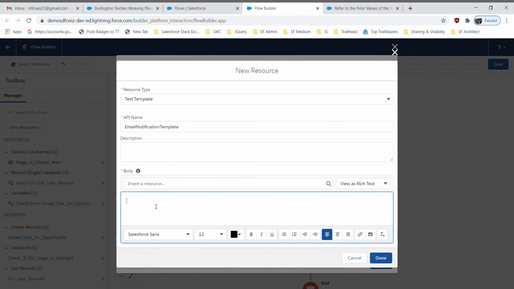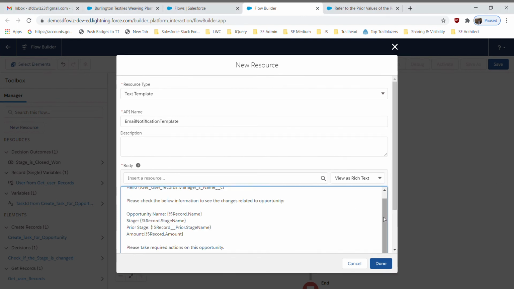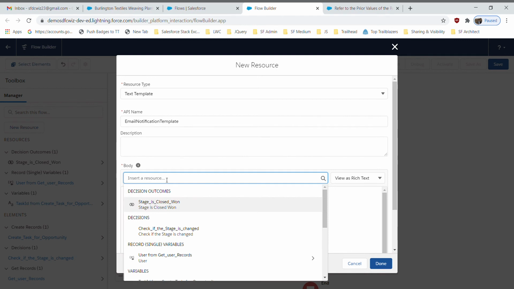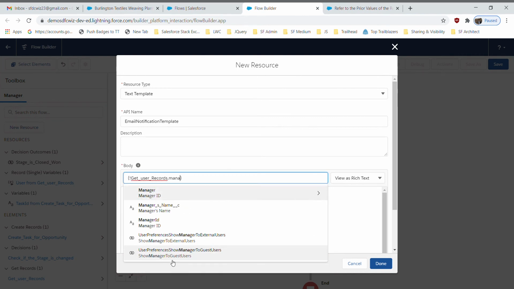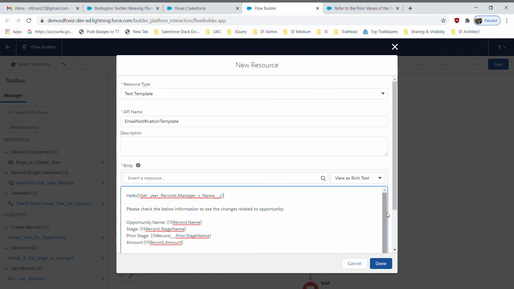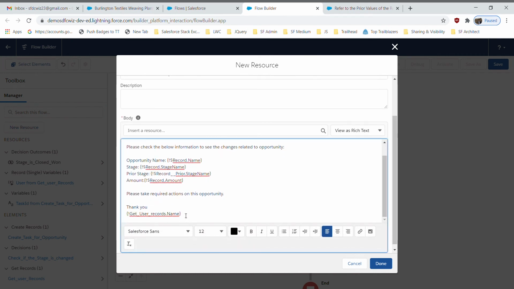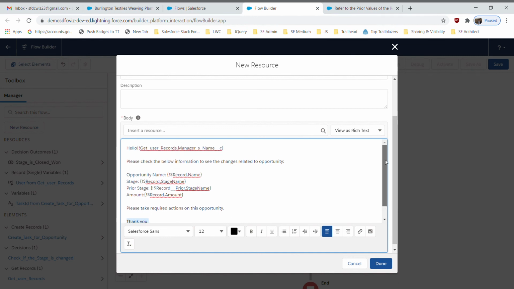For the email body, I also have some predefined details, so let me select that. As we're sending the email to the opportunity owner's manager, we will go through the user record, and we'll take the manager's name from here. Now the remaining fields are the same, and at the end I'm just adding the person who is sending the email. Once this is set up, I just need to say done.